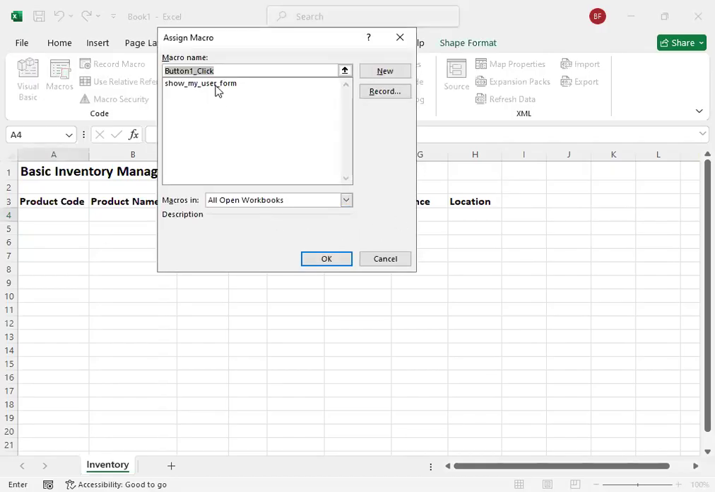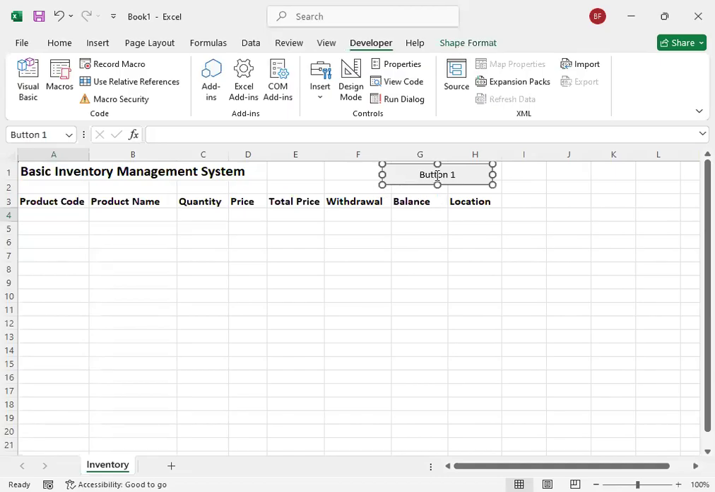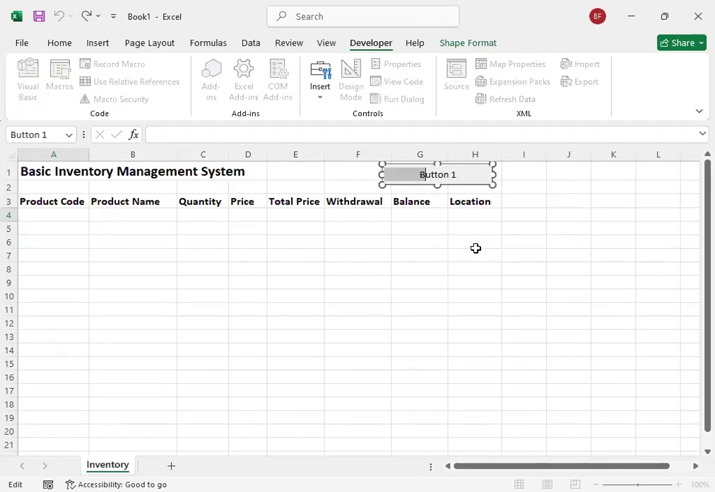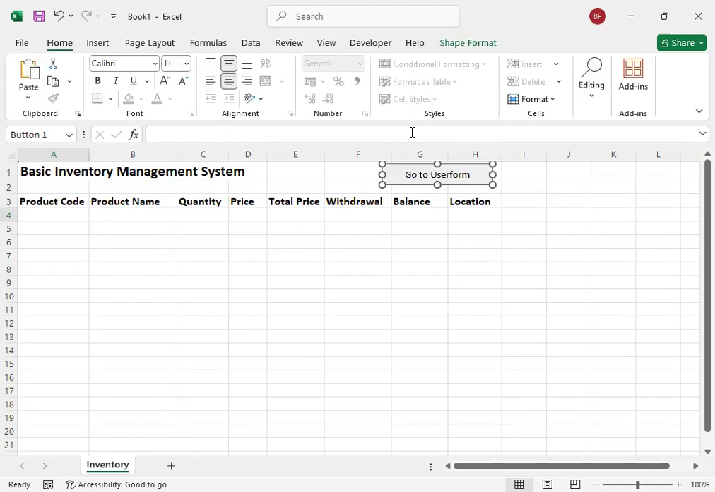Okay. So just click this for our macro, which we have just created. Show my user form. No need to edit. Then click OK. Then right click, edit text. Then I will just say go to user form. So you can write something else like data entry form or whatever you want to use.